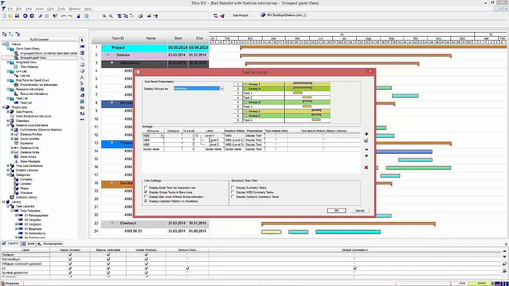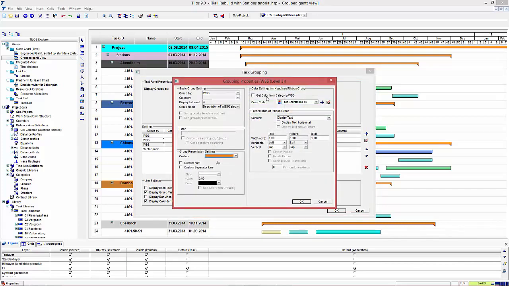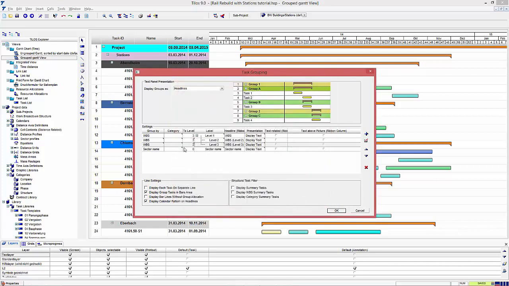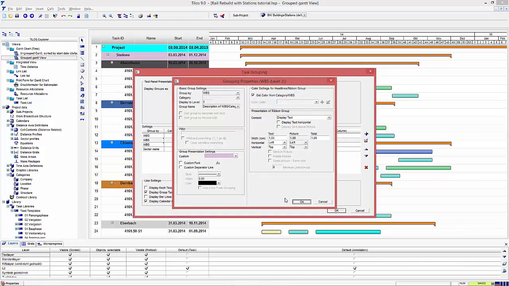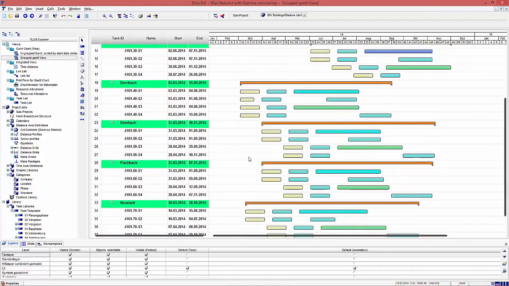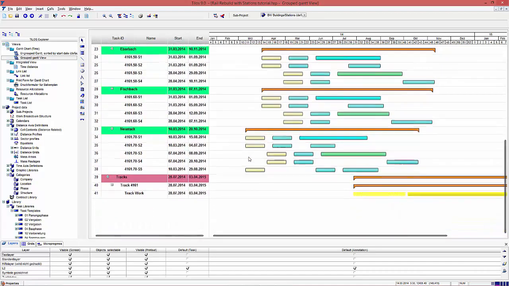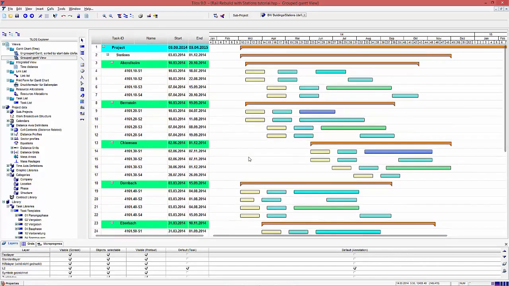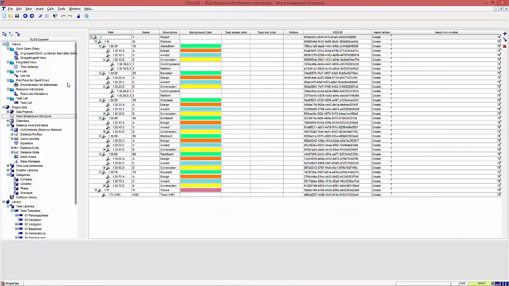Go to level 3, Get Color from category WBS, go to that level, same setting, and click on OK. And then these are the colors now taken from the WBS color information. As you see in work breakdown structure, there is also the possibility to add a picture from the Tilos graphics library to each level. In a later step I will show how to display those pictures for the grouping level.